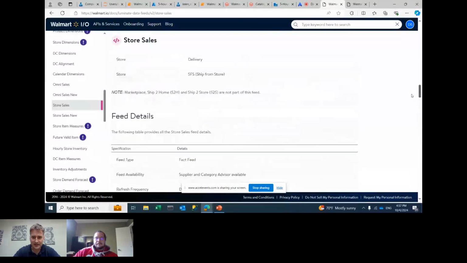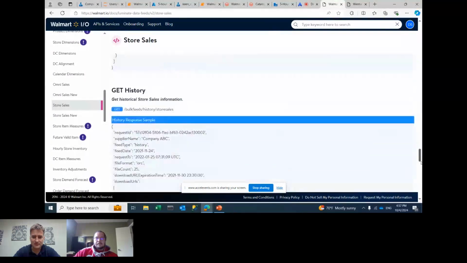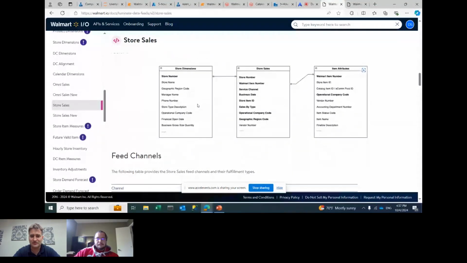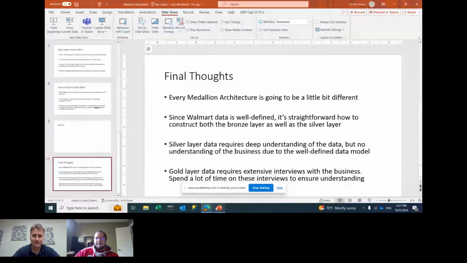It's just these little diagrams. I'm trying to find one. Where's the diagram at? Right here. You just follow the diagram, follow the key fields, and you're good. Also, if you're building things out like this, the silver layer requires deep understanding of the data, but you don't have to understand the business at all. You really just need to understand the data model behind it.